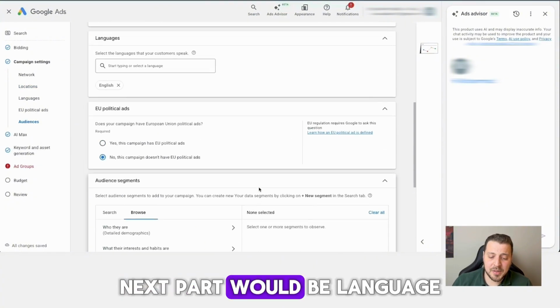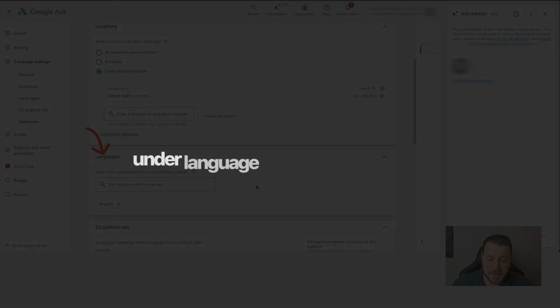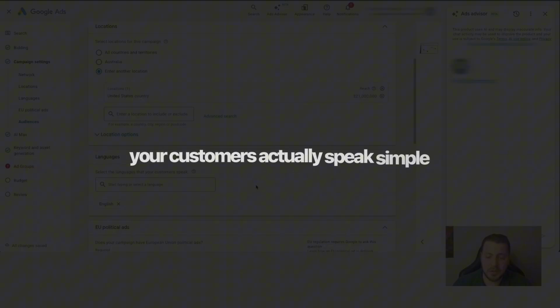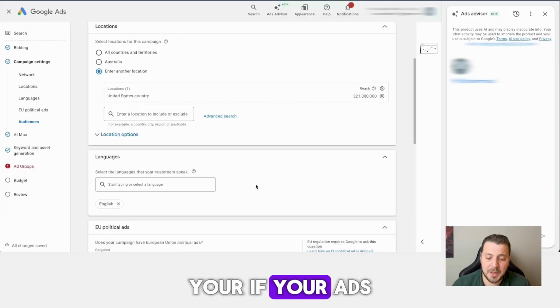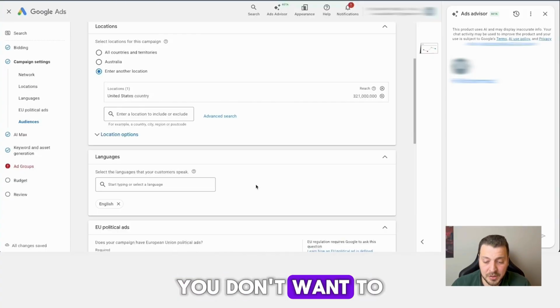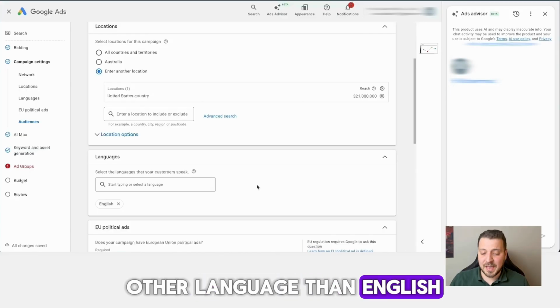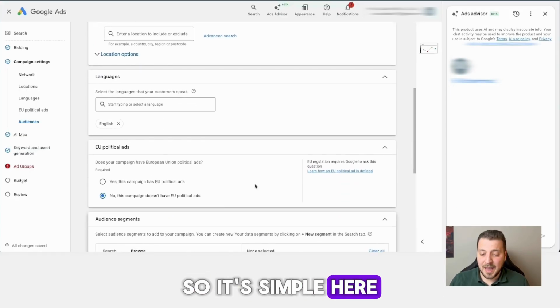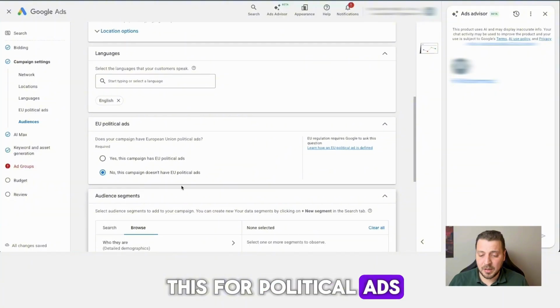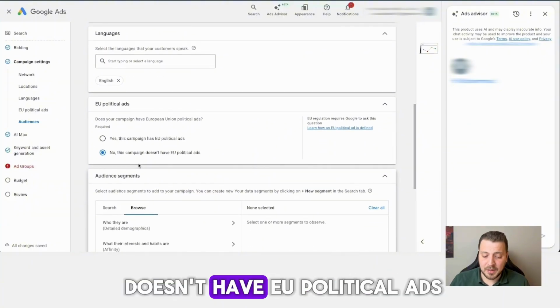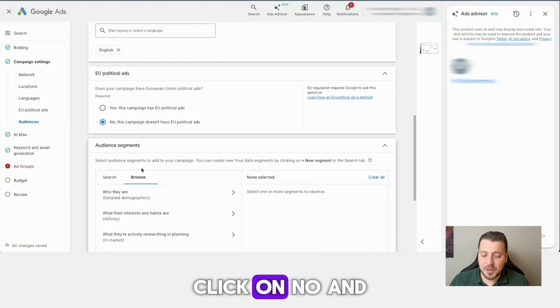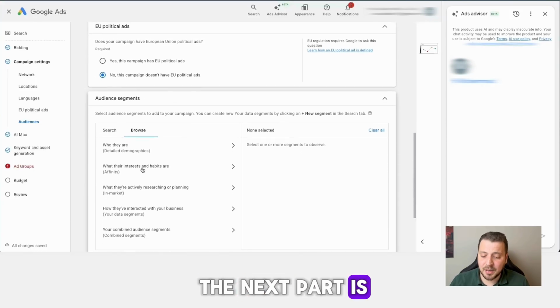The next part would be language. Under language, stick to the language your customers actually speak. Simple, right? If your ads are in English, you don't want to target people who speak languages other than English. Then this is for political ads. No, this campaign doesn't have EU political ads. Click on no. And the next part is audience segment.